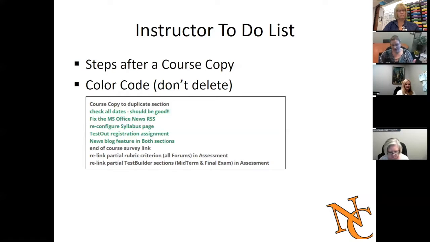So if you delete, you can start your list over, but if you just use a color coding system that makes sense to you, it's very quick and easy to change the colors of the items once they're done.